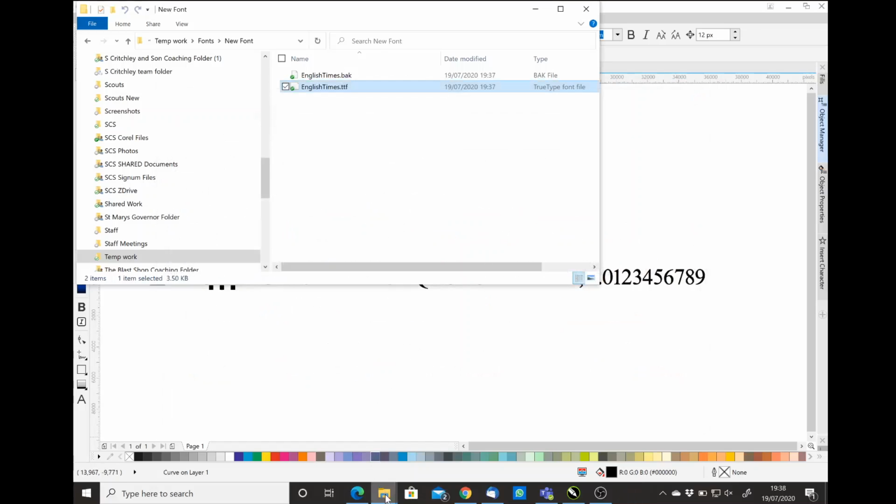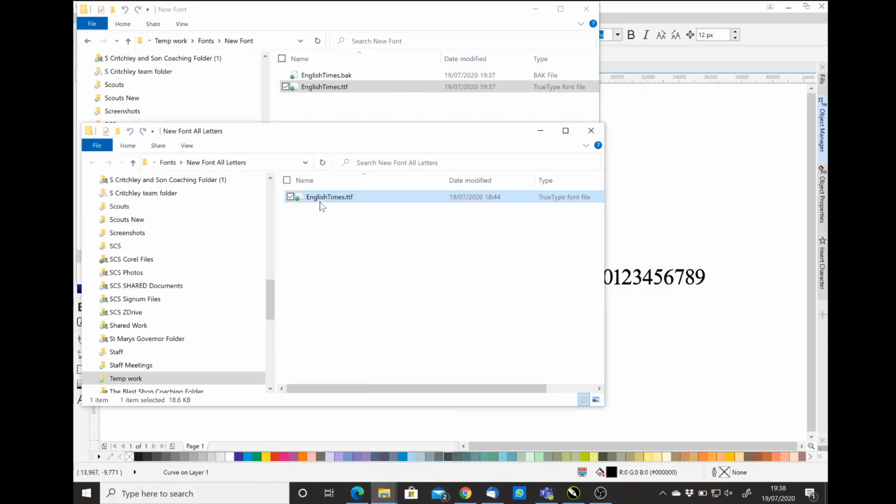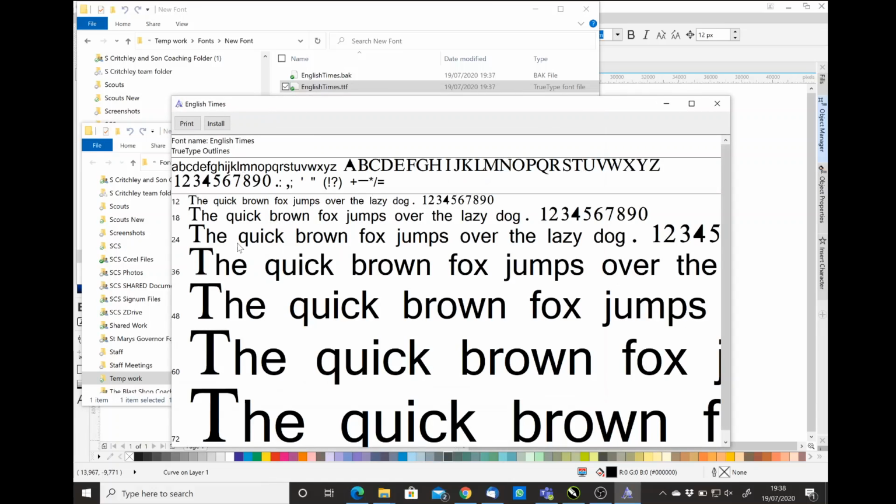If I now just quickly skip to one that I prepared earlier, so here's the one that I did earlier on, and you can see that I've done all of the letters, and again we've got an A which is black and a 4 which is black. I'm not worried, I'll sort those out later on.